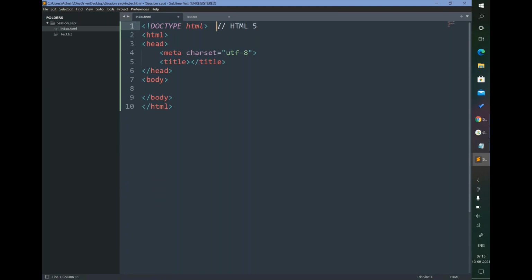Before that, it was like doctype with a transition type and DTD, the document type definition, and it had other extensions and all. But from the HTML5 version onwards, this was normalized to doctype html, and it is the standard one. So when you load this page, the browser understands that you are using the HTML5 standard.